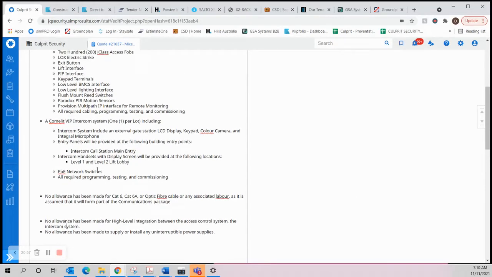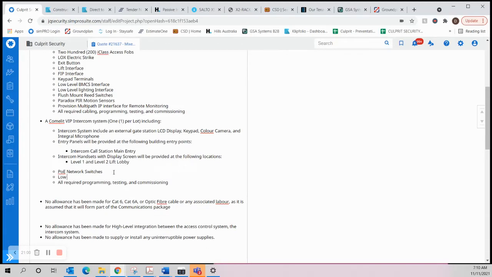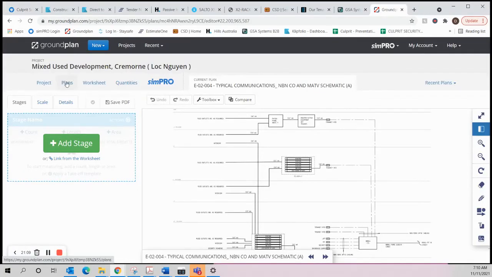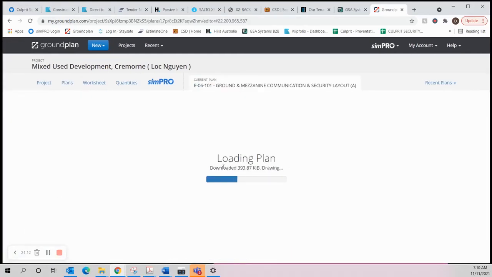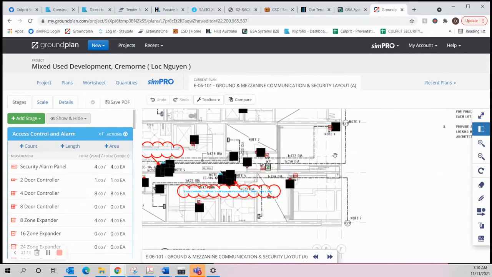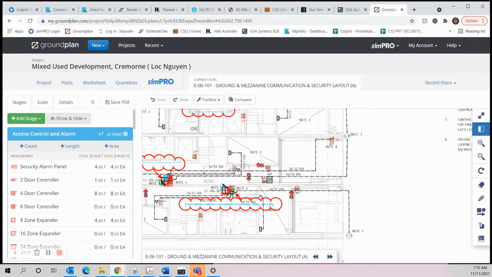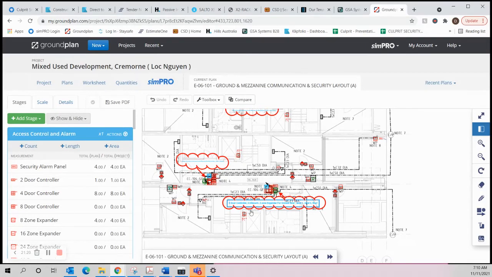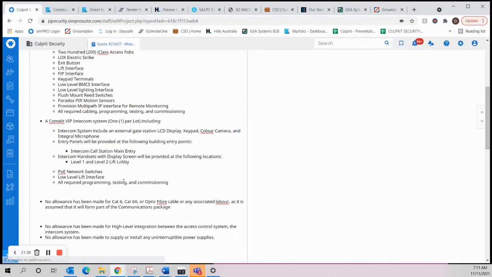We will have a low-level lift interface so that they can call up. So I'm taking that. It's not shown or potentially noted, but when you have a lift and an intercom and tenancies on upper levels, the lift has access control on it. So when you call from this intercom, if you're going to go up to the upper levels, you're going to need to override the access control to be able to take the passenger to the correct level. So we will need a low-level lift interface included as part of the intercom.